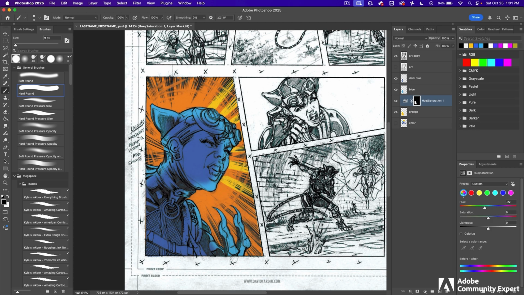And here we go. Go with the lines of the art to make it look like it's going with the artwork itself. Turn that layer off to see the before. Turn the layer on to see the after.